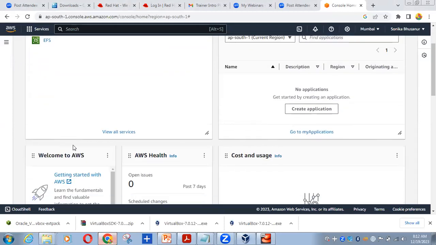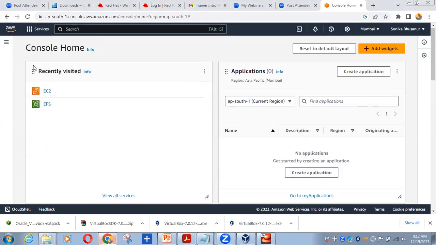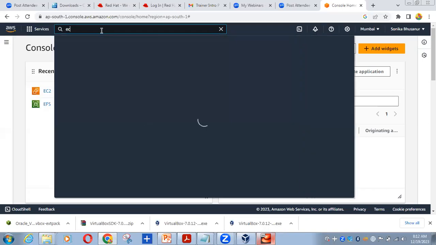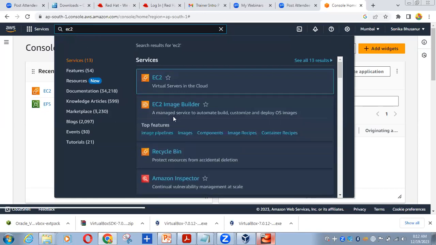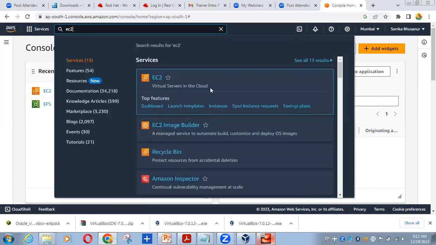Okay, so once you sign in to your AWS account, you will see the console home. These both will not be viewable. Recently visited will be all clear for your end because you have not done any tasks on it. As of now, I have created some tasks, so you will find EC2 and EFS over here. Okay, so once you come to this console home, you have to search here for EC2. What does it mean? Virtual servers in the cloud.